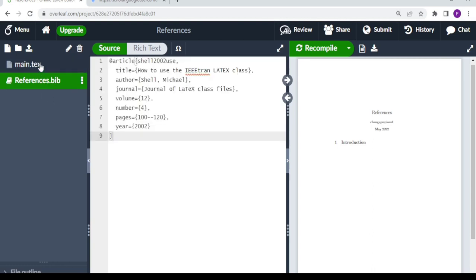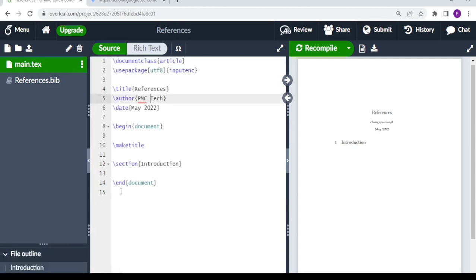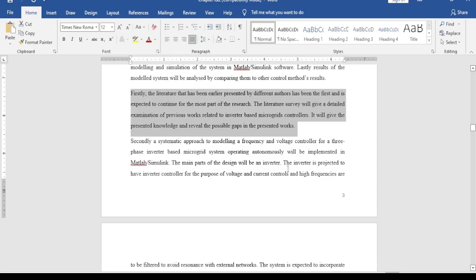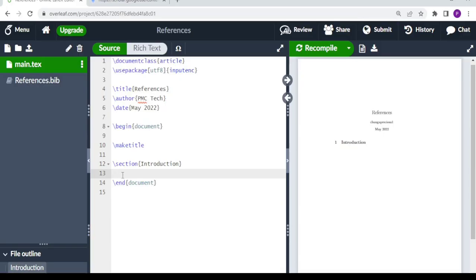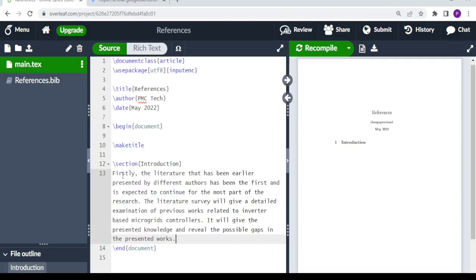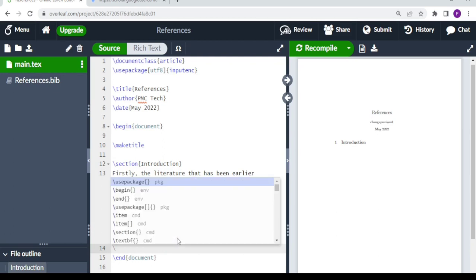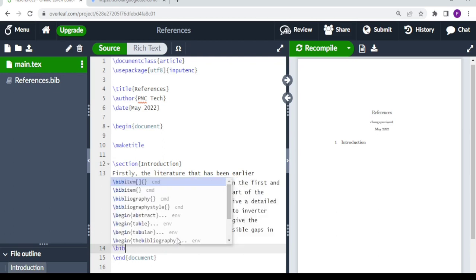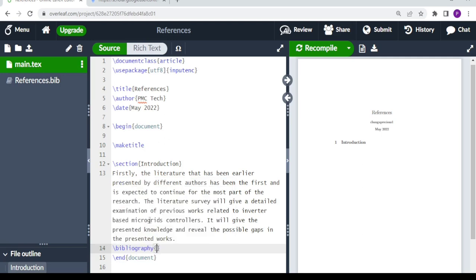Then you come back to the main text. So this is where you're creating your text. Instead of typing, we can just copy this text, come back here and paste it. So now we are ready to cite. So the other part that you need is your reference section. So you do \bibliography, and then you write references there.